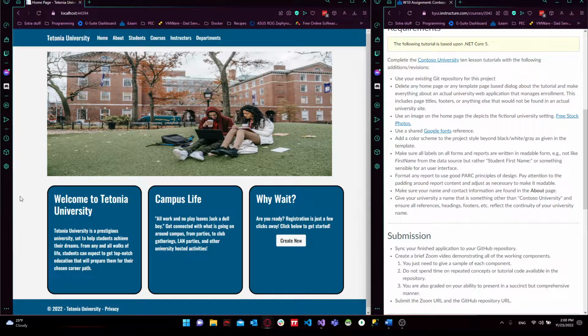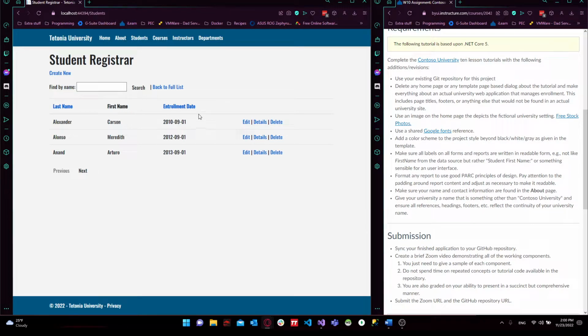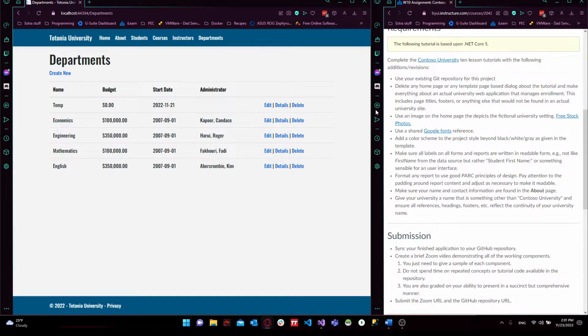And as you can see, I feel like everything here is pretty based around my university, right? Here's my home page, here's my about page, which gives contact information. It's for another requirement. Let's see, we've got the student registrar with the list of students, courses, instructors, and departments. And so there are no other things that give any tutorial information.